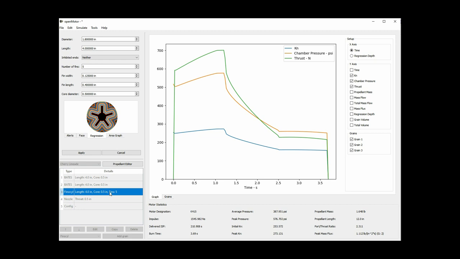To keep your mass flow low, increase the port size on the lower grains or shorten the upper grains. We could increase the diameter of the ports on these bottom two grains in order to give the gas more area so it remains at a lower velocity. You can check what the peak mass flux is in OpenMotor by looking at this area right here. As long as this number is below 2, you're okay.